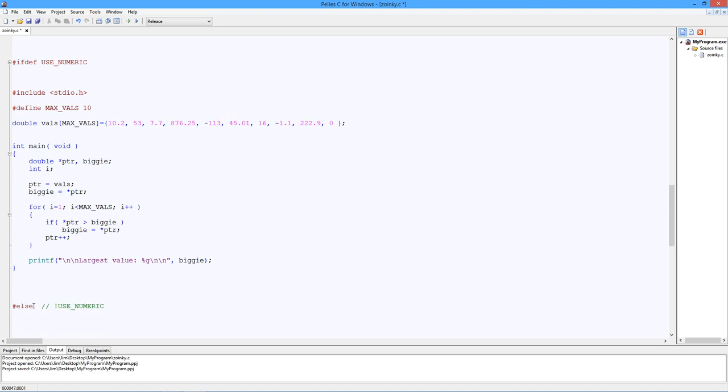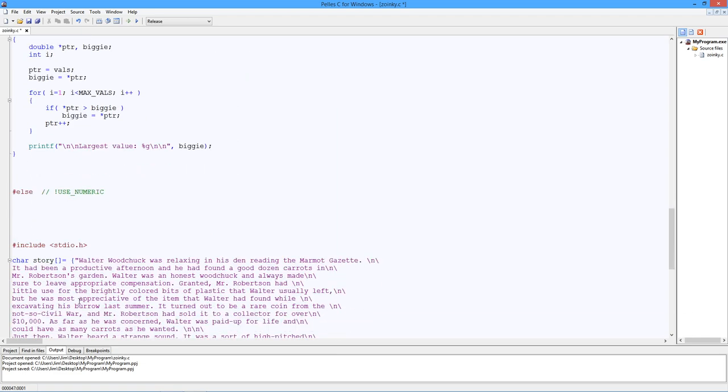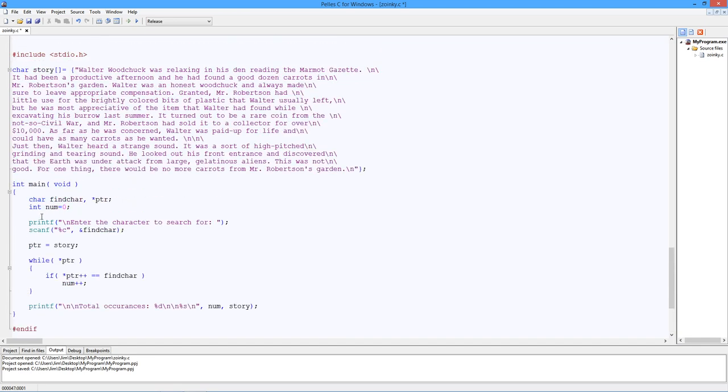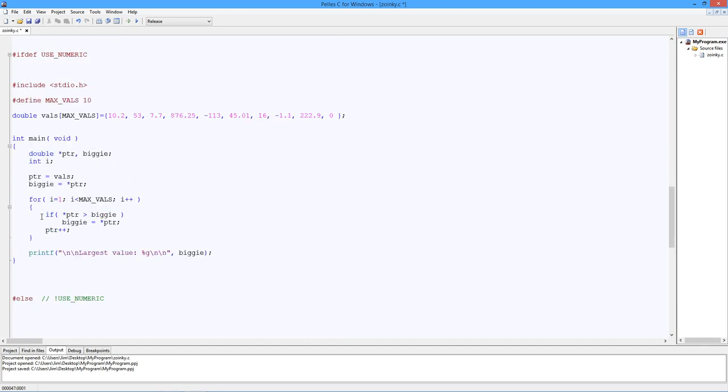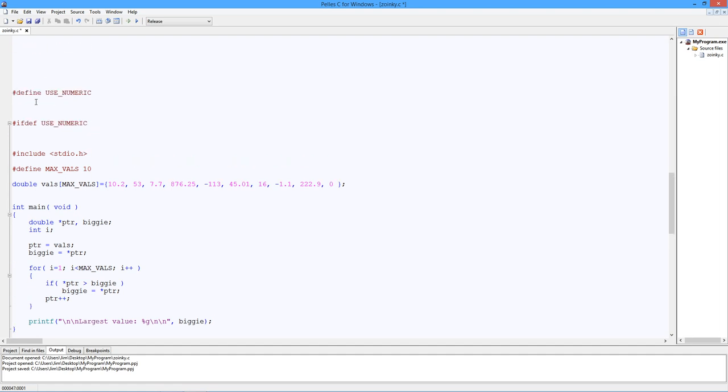And then I have this pound else. In other words, if this is not defined, we have an entirely different program down here. And then there's an endif down there. So this way I can have two programs, because this has a main and the other one has a main. And all I have to do is monkey with this pound define up here, USE_NUMERIC, to do this version or that version. So I could, for example, have two versions of a program, one for a 32-bit operating system, one for a 64-bit operating system, and all I have to do is flip this one thing, and the appropriate code is used. So this could be on an entire function, or it could be on just one line of code.